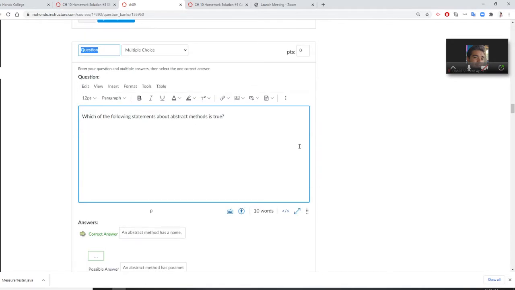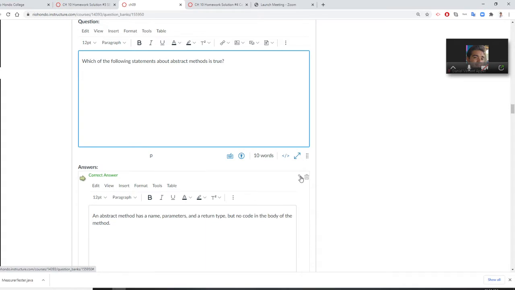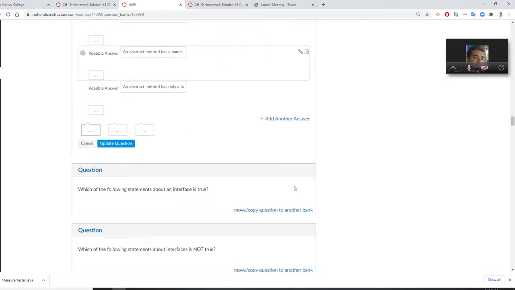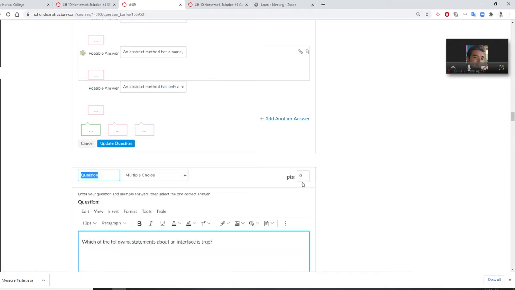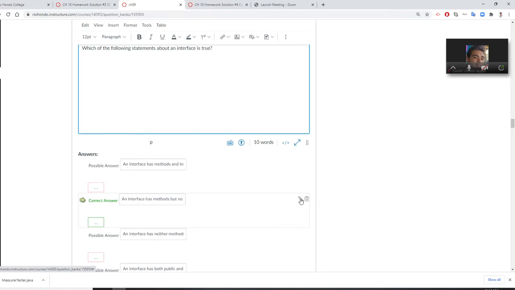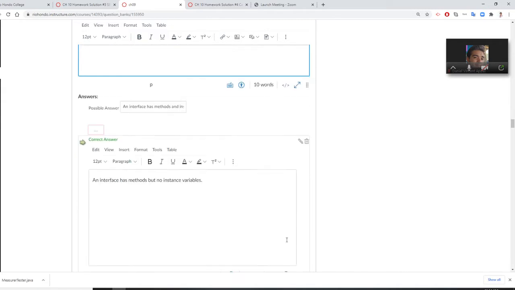Which of the following statements about an abstract method is true? An abstract method has a name, parameters, and a return data type, but no code in the body. All right, let's continue. Which of the following statements about an interface is true? An interface has methods, but no instance variables. You cannot have instance variables for that.